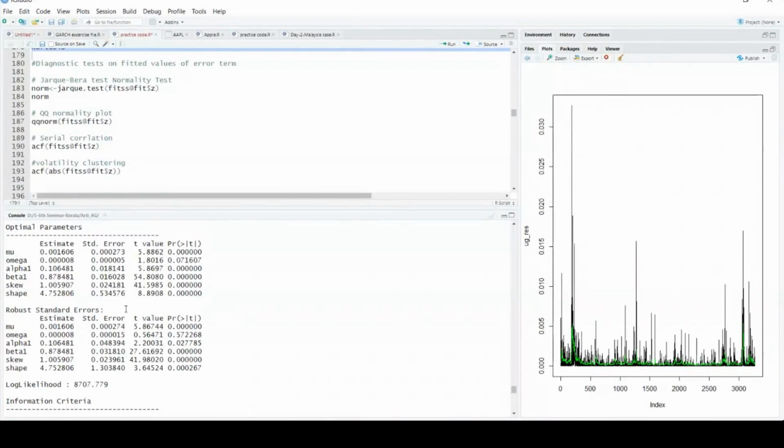Ma'am, what will be the implication of this coefficient of skewness and the shape? Okay, I'll tell you. The skewness says 1.005, right? So if skewness is not 0, and my coefficient is positive, it says that my data is positively skewed. So my tail is towards the right hand side. This says that my data tail is towards the right hand side.